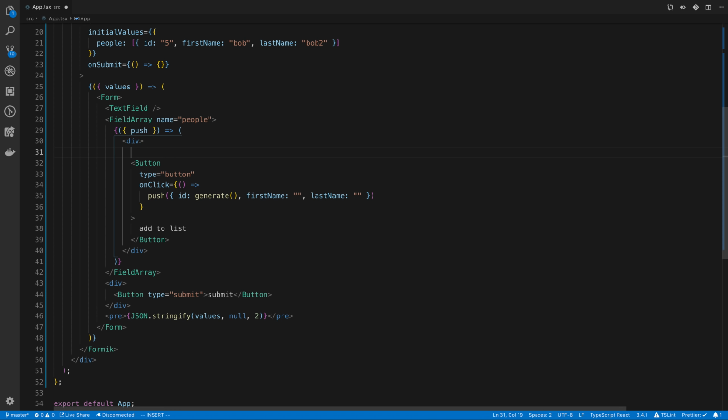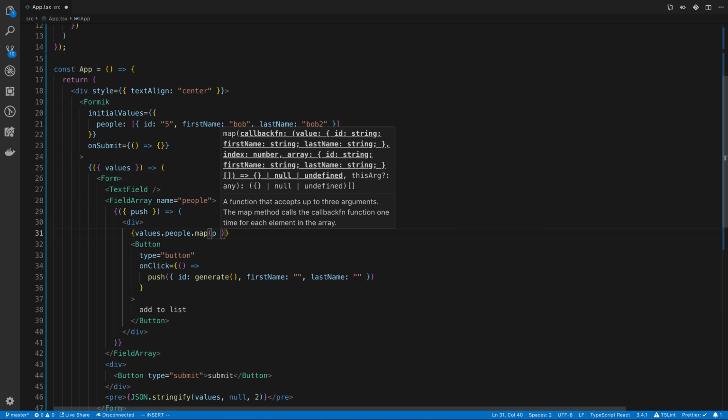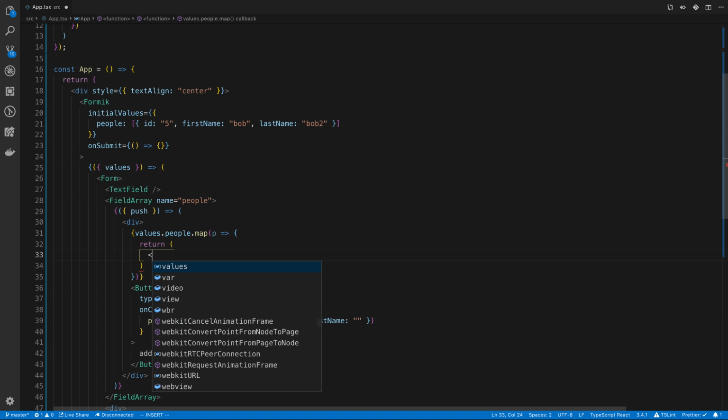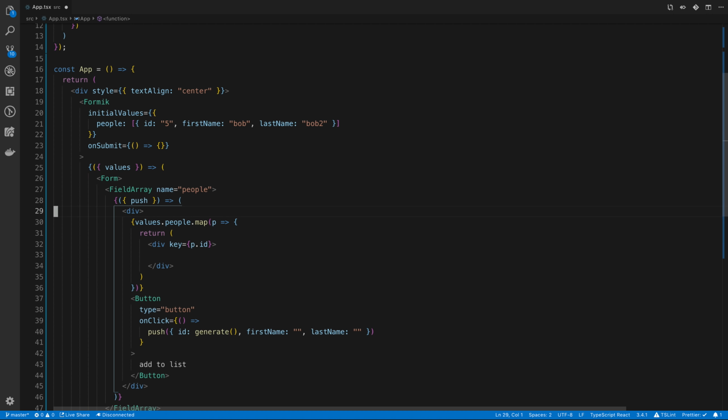All right, so we have add to list. Let's go ahead and actually render the array. So to do that, we are going to take the values and map over it. So values.people.map. And for each person, we're going to return something. So here is where I'm going to just render a div. And the key is going to be the ID of the person. And here's where I can render a text field. And I guess I'll show you guys one way to do it, where you basically inline the text field, and then I'm going to show you a better way, which is we can use the field component from Formik. So let's start with how you might do this.